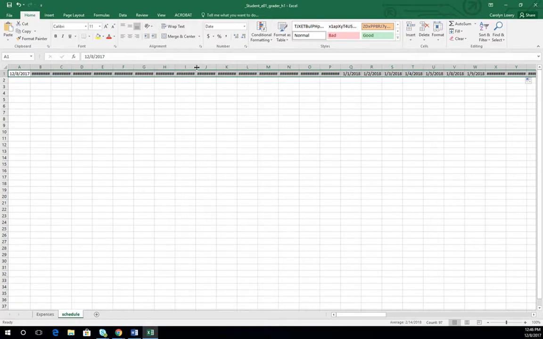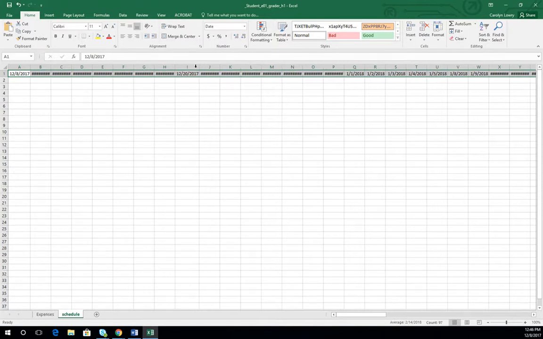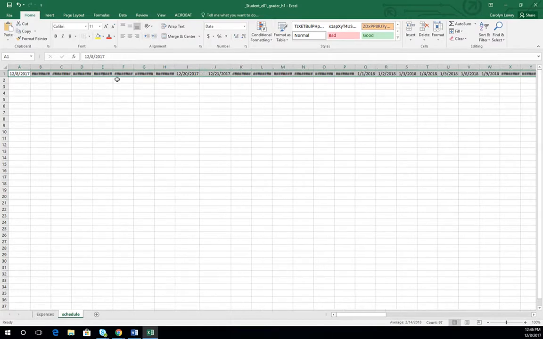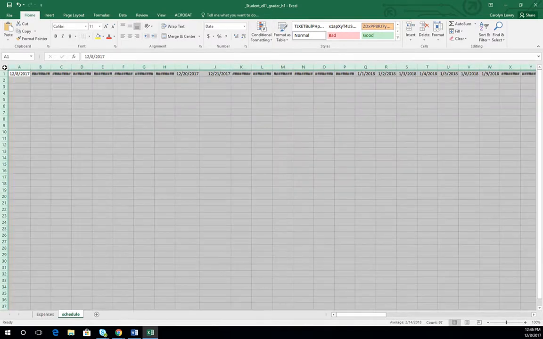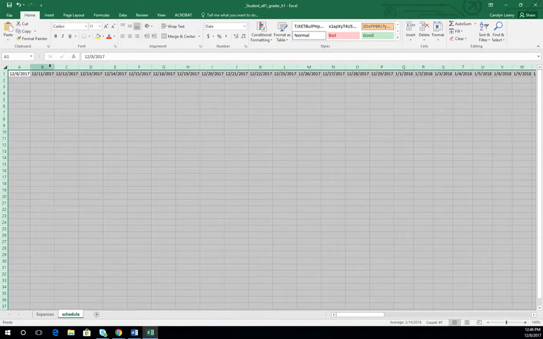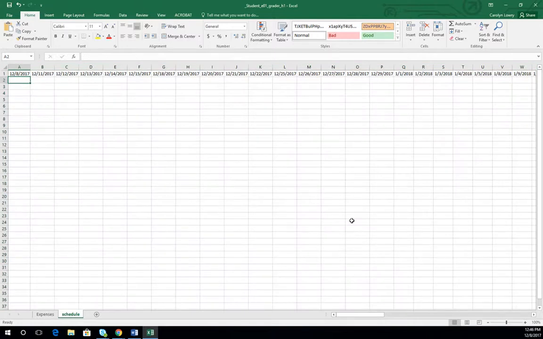So when I hover between the column headers, my cursor turns into a two-faced arrow. If I double click that intersection, it's going to automatically make it wide enough. I can also drag it to make it wide enough. Now, if I click at the intersection of the column and the row, it selects the entire spreadsheet, and then double click between them, and it adjusts all of them. Okay, so let's go down here and let's put 1 p.m. 1:30 p.m.